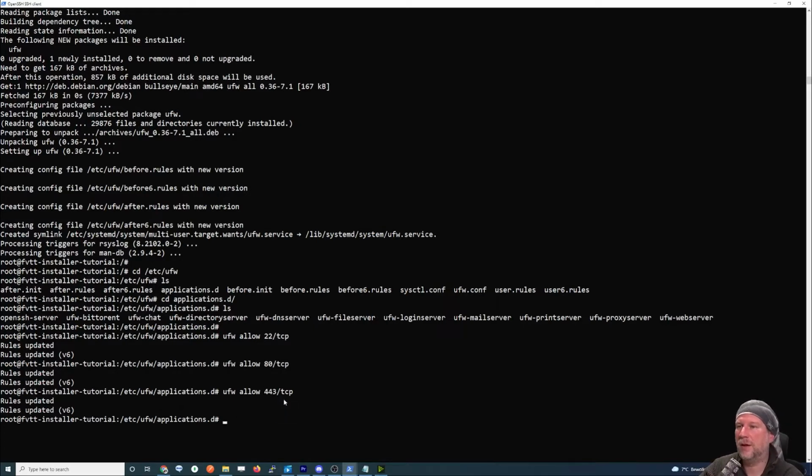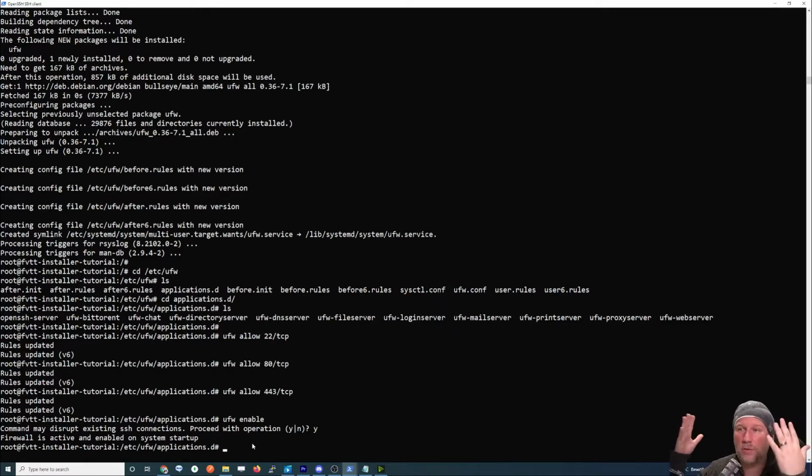But that's great. And what we need to do, we need to enable the firewall to be actually running. Right now it's just installed and configured, and it says, okay, this command may disrupt existing SSH connections. Do you want to proceed? Yes, we want, because it will not actually disrupt our SSH connections. The firewall is active and enabled on startup. Great. So that's a big part in securing this server.